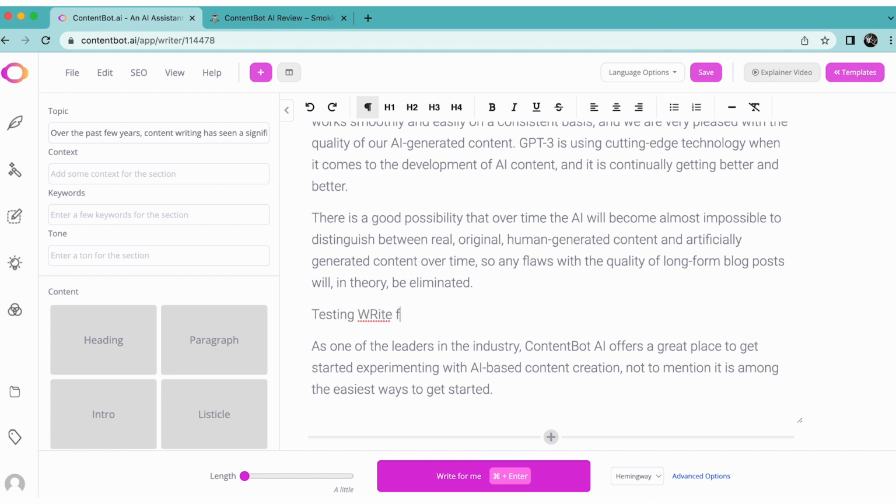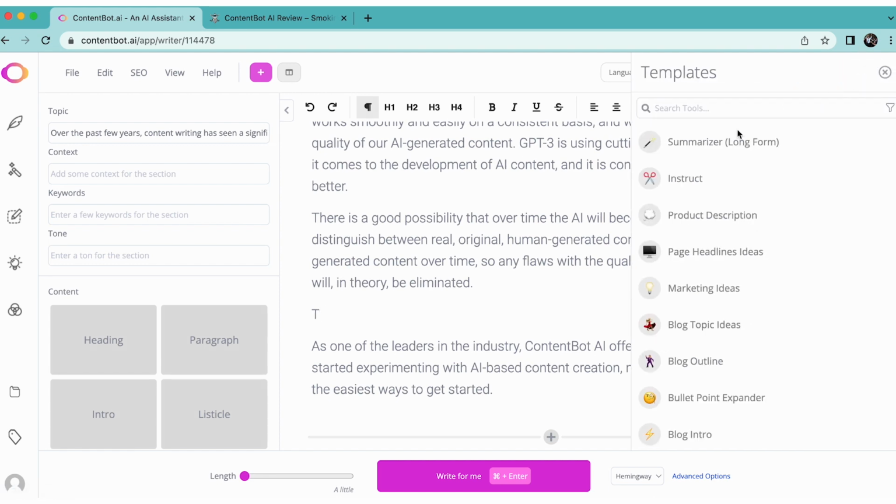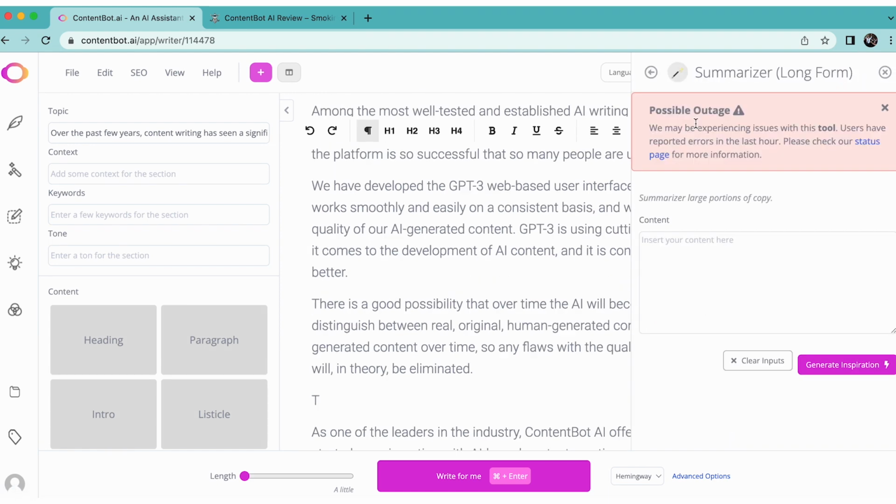Testing, write for me. What does that do? I have no idea. Okay, all right, let's try a different template that they offer here. So we have a summarizer for long form.